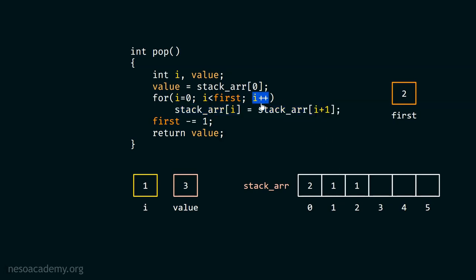After this, we will increment the value of I by 1. So this will get replaced by 2. Then again, we will check this condition, is I less than first? 2 is not less than 2. Of course, we have done with this procedure, right? Here, this condition must not be satisfied. And you can see that 2 is not less than 2. So we will get outside of this for loop. And then after this, it is important that we must decrement the value of first by 1. Finally, we can return the topmost element.